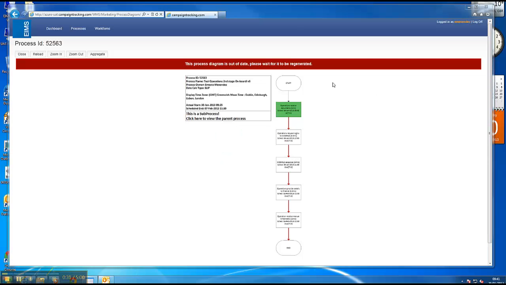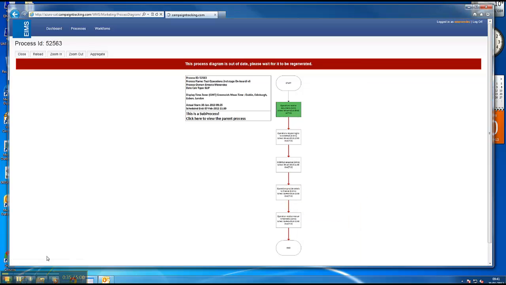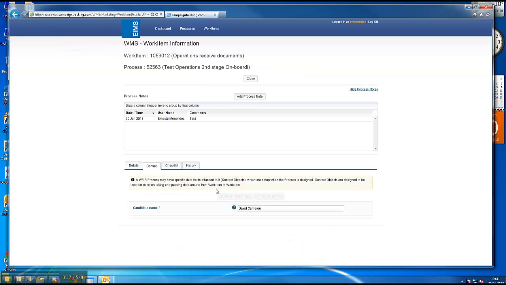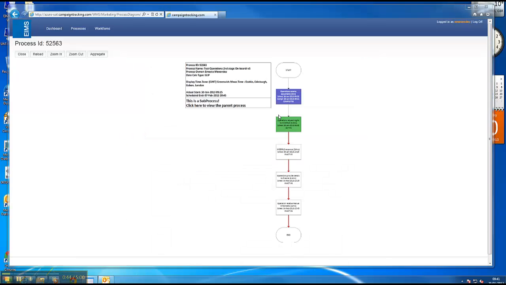We can see that we have to click to complete the work item. Then it takes us back to the work item. We select it again and we close it, so we can move on to the following work item.